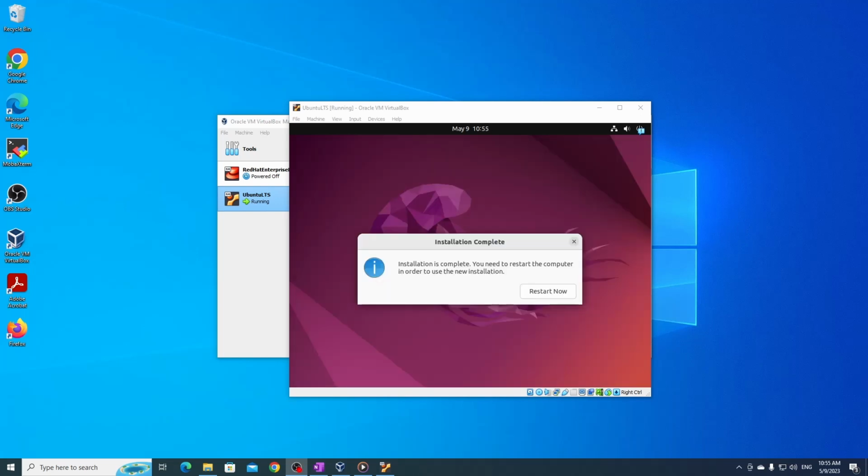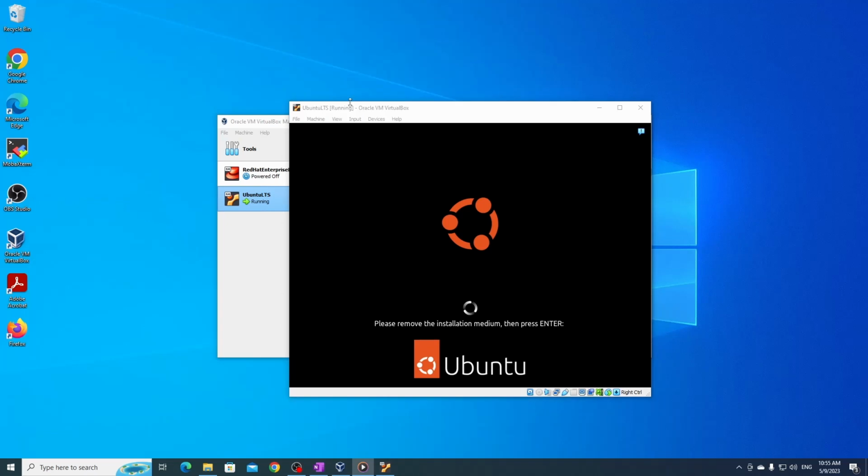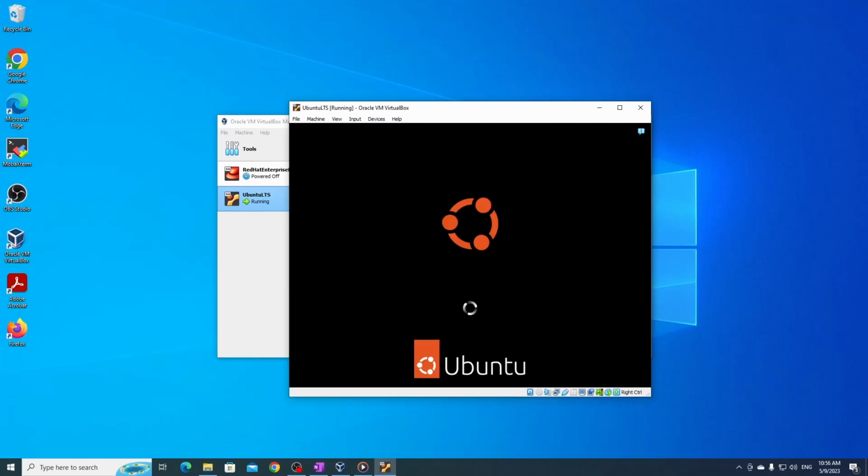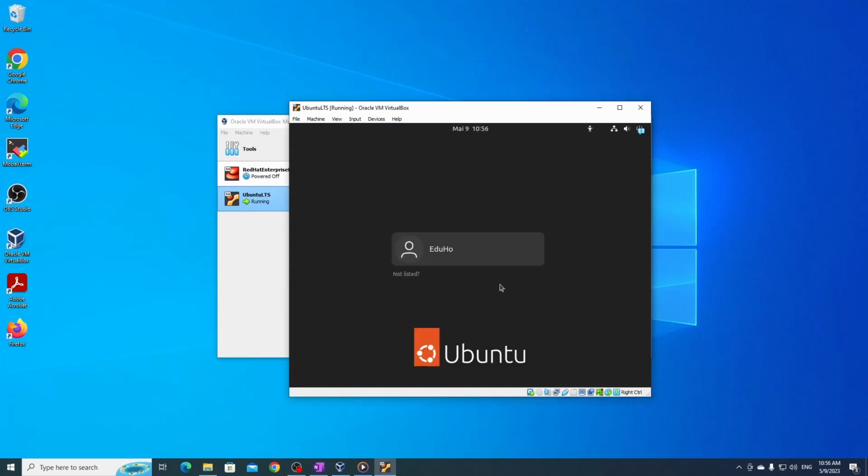Once the installation is complete, you'll be prompted to restart your virtual machine. Click Restart Now. After the reboot, you might be prompted to remove the installation media and press Enter. In this case, click on the Devices button in the top menu. In the Optical Drives menu item, click on Remove Disk from Virtual Drive and then hit Enter. The virtual machine will reboot. After the reboot, you will be presented with the Ubuntu login screen. Enter your username and password to log in.